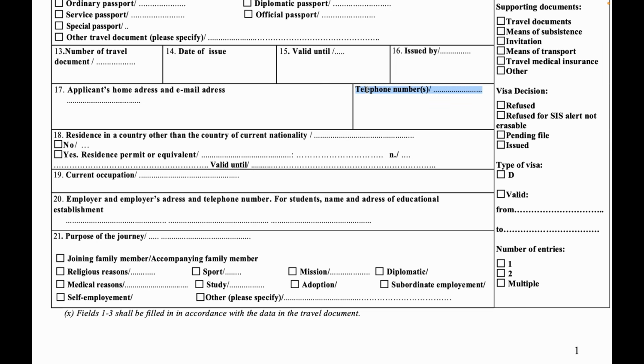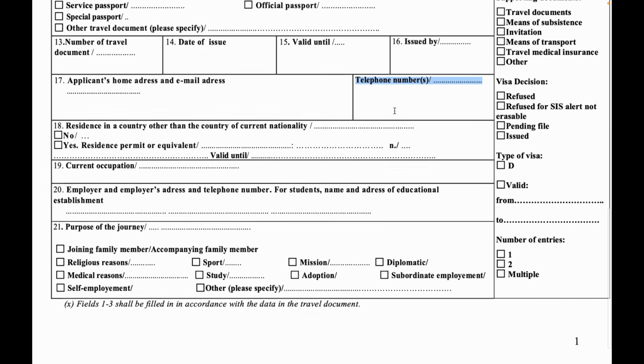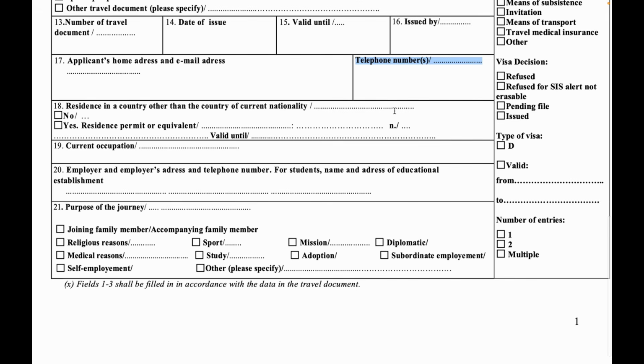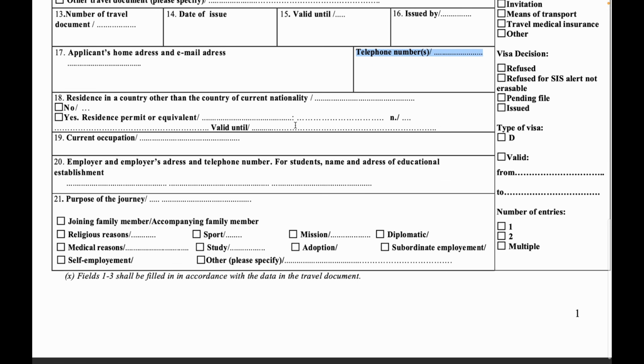Then write your telephone number. Remember to write the correct telephone number with your country code, because later you can receive a phone call when they have to give you the outcome of your passport or the collection call. So write your correct telephone number.